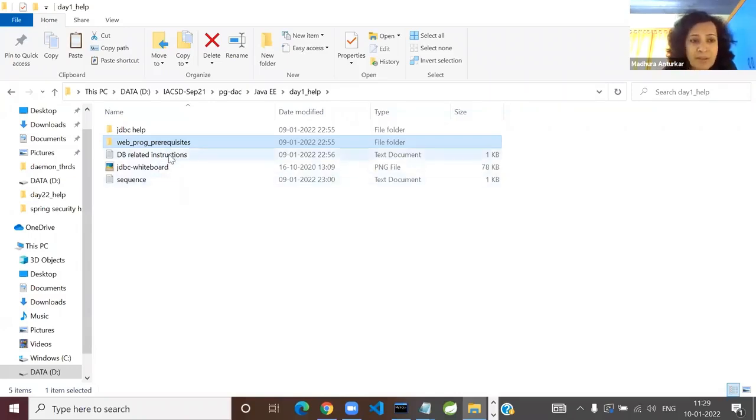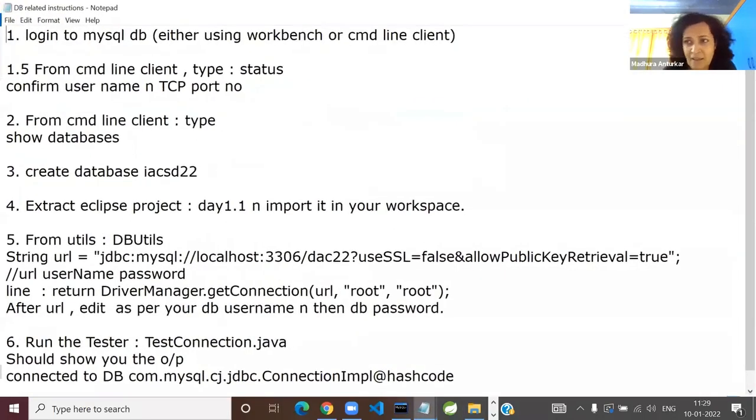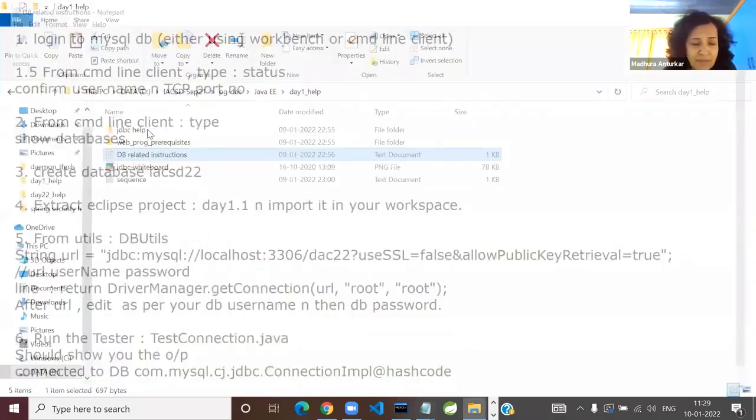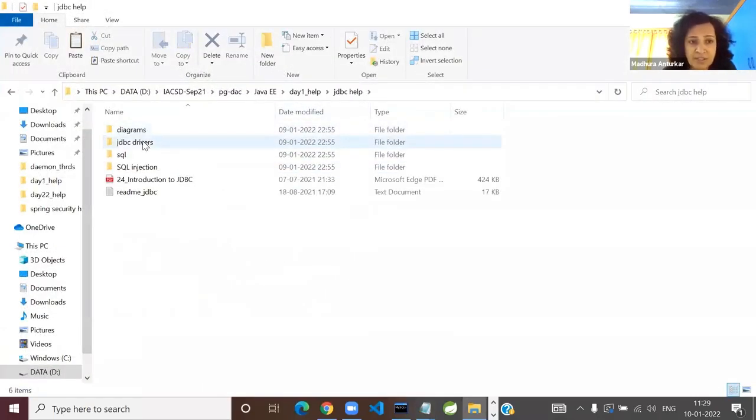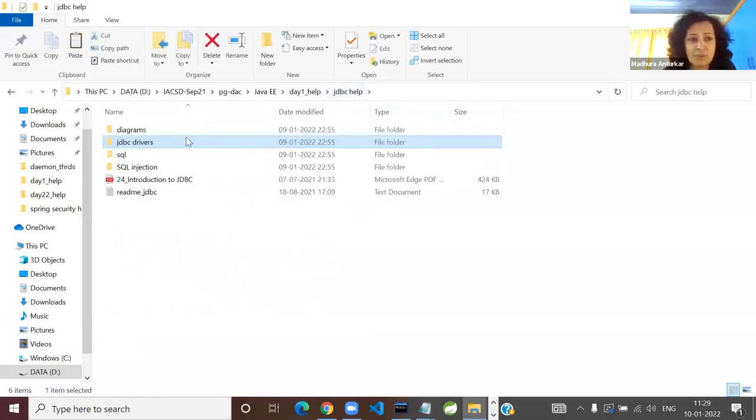The database related instructions, I think you don't require. I'll give you whenever they are required. I'll give you something which will definitely be required: JDBC drivers. We're not doing Oracle here, so I'll give you this. I'll give you both.